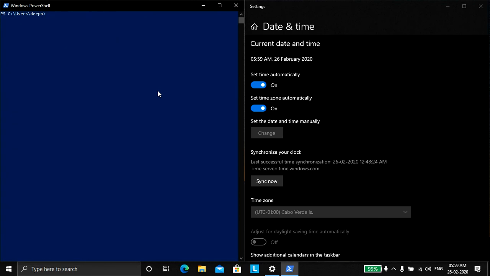So observe the right screen here. Just to set the time zone, Set-TimeZone -Id, paste the time zone and press enter. And you can see it has been changed to India Standard Time.